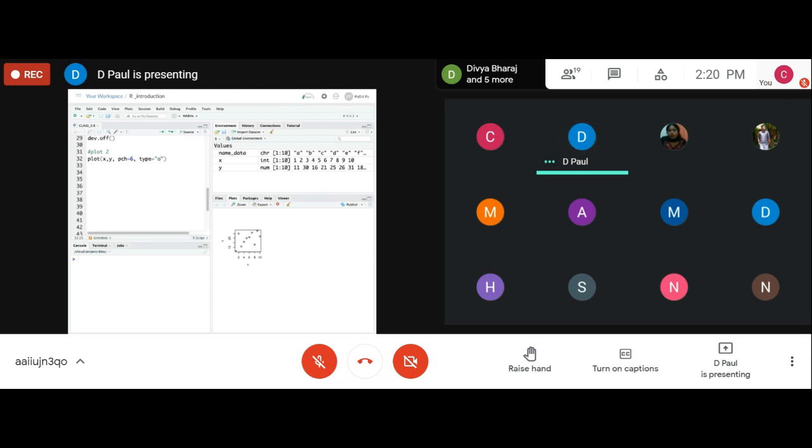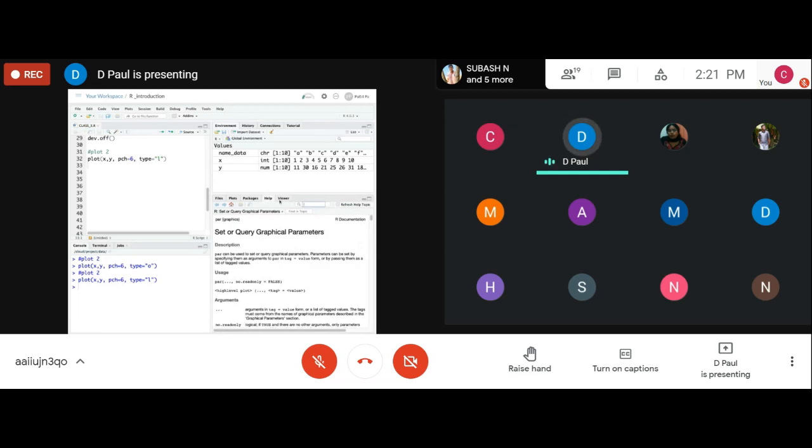So we'll see plotting type. So this type also is connecting the dots. So this type also you can change the output of the graph. It changes the output of the graph, or we have also L called line. If you go to the documentation help here, you can search and see the parameters of the plot.